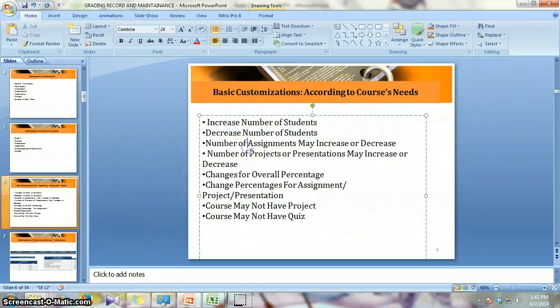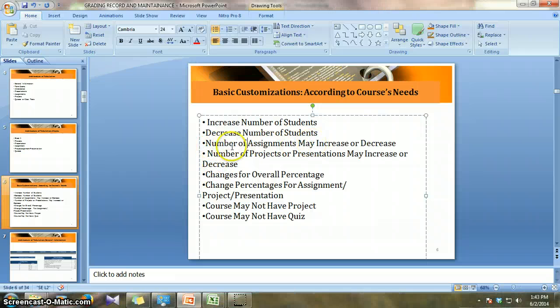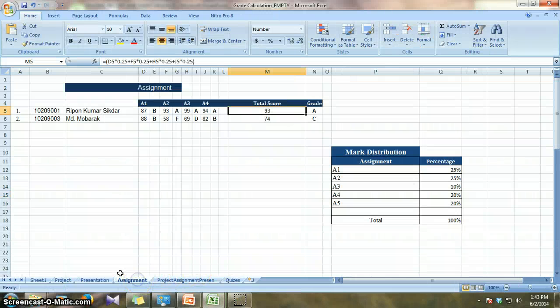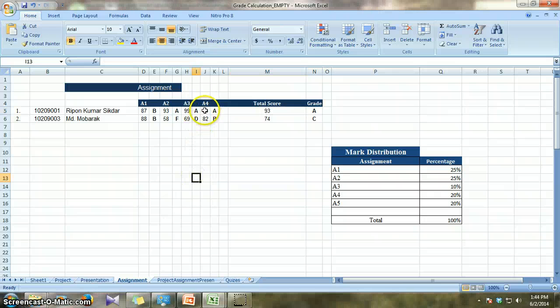Now another situation may arise: the number of assignments may increase or decrease. At first we will work with the increased one. Number of assignments, suppose here I have 4 assignments. Now I need to increase my assignments to 5. How will I do that?